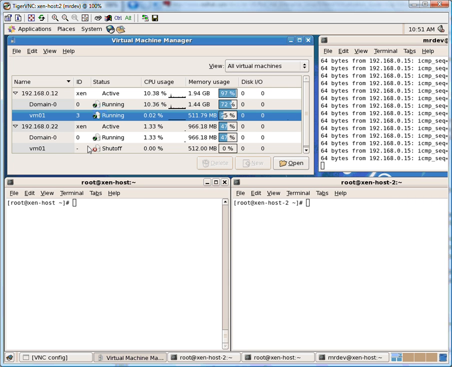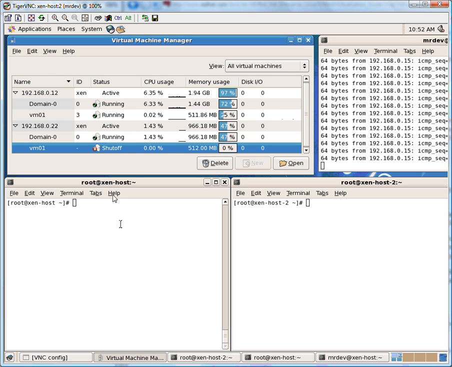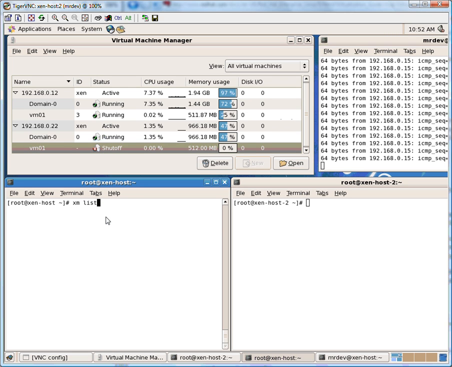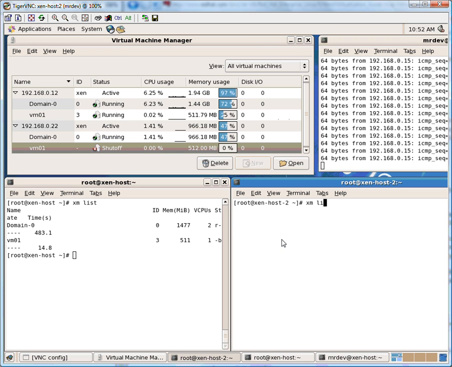And I have two here. There is a VM01 I tried migrating previously, so whenever you migrate out, it will shut down the machine. So right now you can see it's in a shutdown state. The same thing we can see from here with xm list. It will show you VM01 which is running, and on the other host you won't see anything. Just for simplicity, xen host 2 is .22 and xen host is .12. So now you can see that there is no VM here.